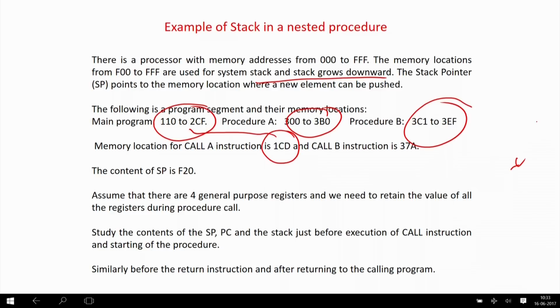Similarly, while I am executing procedure A, the instruction at 37A, as part of procedure A, will call procedure B. That is, when I am executing the main program, it calls procedure A from location 1CD. When I am executing procedure A, at memory location 37A the instruction call B is there, and after executing procedure B, you return back to A, and then again return back to the main program. So, we look at the details of what is going to happen.